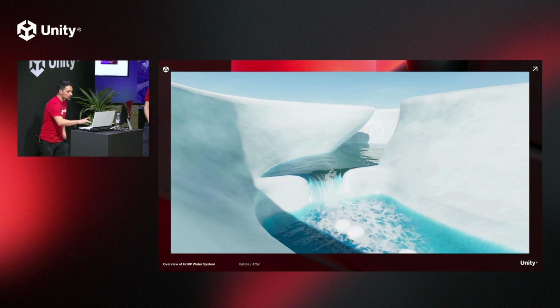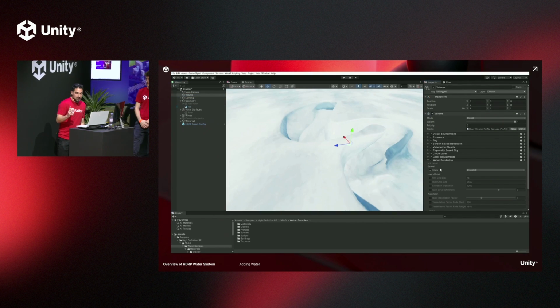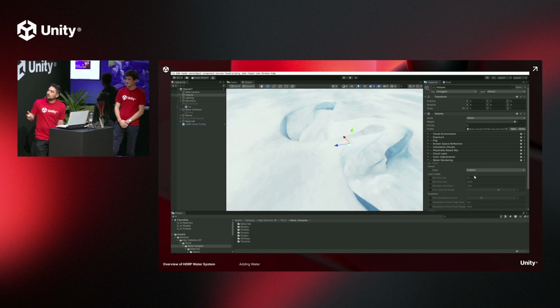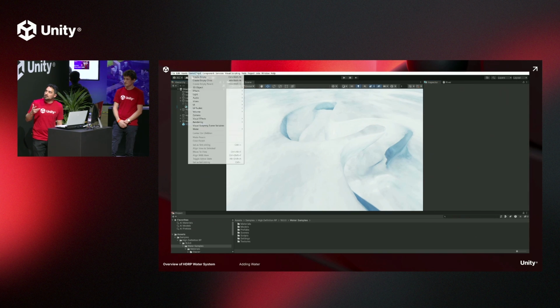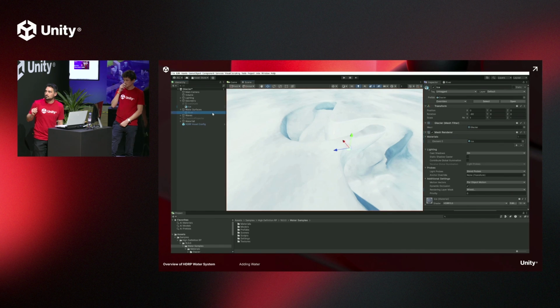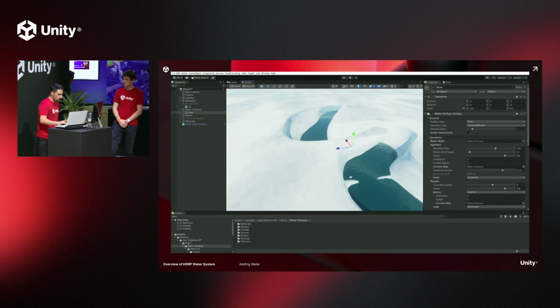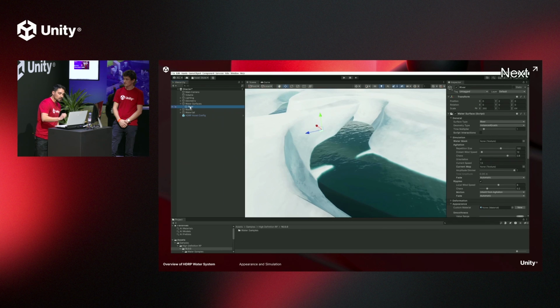So let's start quickly by adding water, by enabling water rendering into the volume, and then using the game object menu to add a river. As simple as that. Now that we have a river, what we want is to adjust a little bit the simulation settings. So let's first change the repetition size to avoid tiling given the scale of the environment. We can also change the agitation by changing the wind speed, as you see there.